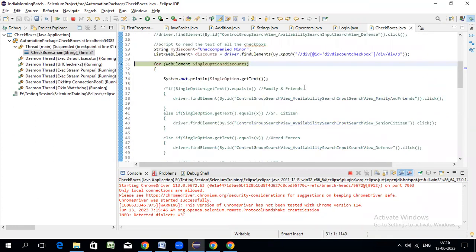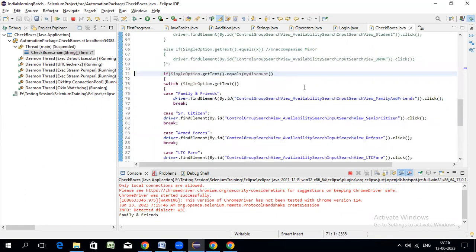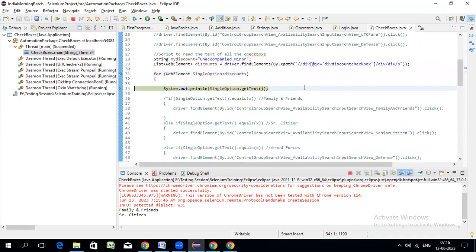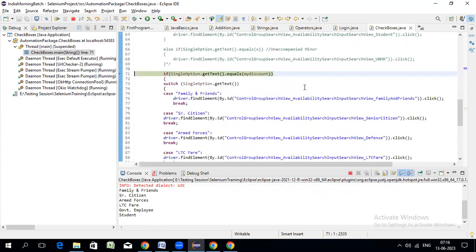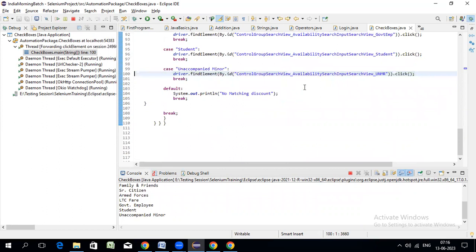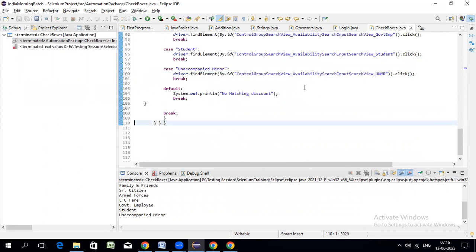Now, for tomorrow's task for you, I will write it. So here I will go till last, because it will be student and then accompanied minor. It will directly jump there and then it will do the action and break. See, whatever value we give, it will work.